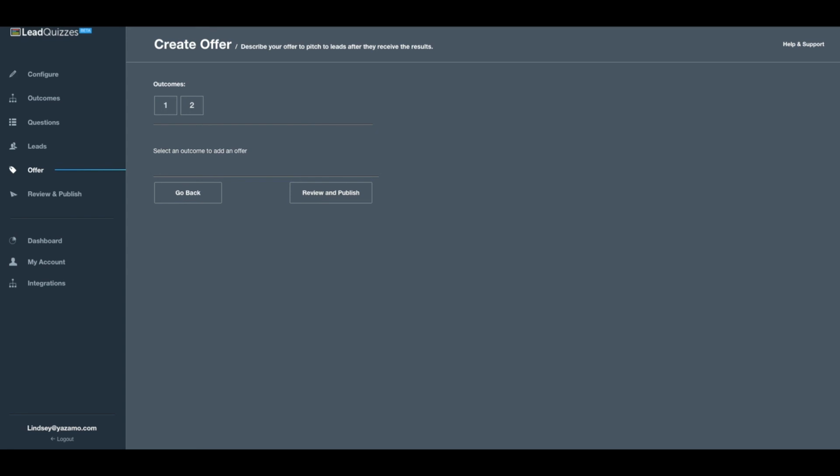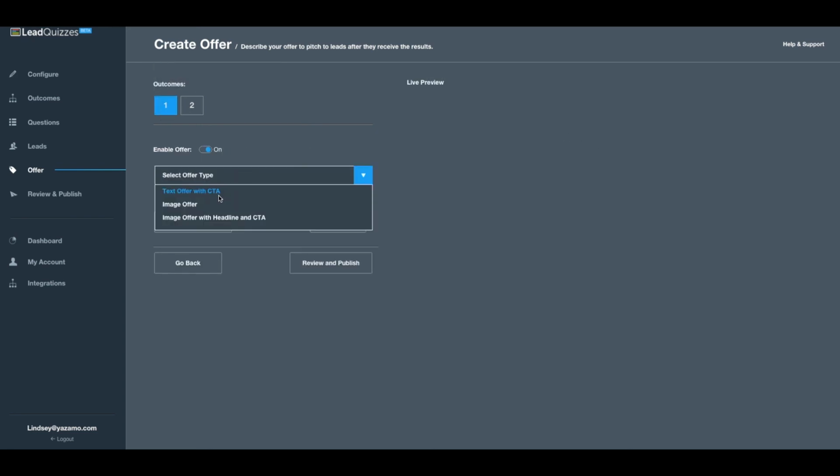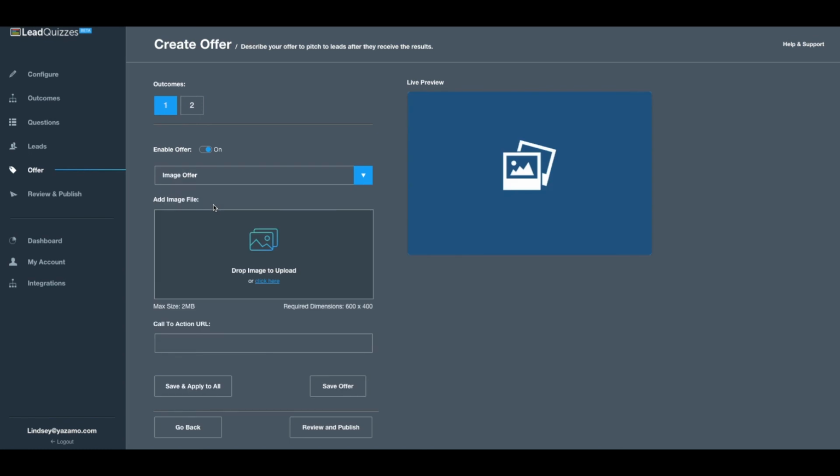The Offer section allows you to create a customized offer for each of your quiz results in the form of a text offer with call to action, an image offer, or an image offer with headline and call to action. Now, you do not have to have the offer enabled if you do not want to, but it's something you might want to test on your end. The benefit of having an offer is it's the first thing that your quiz takers see before seeing their results. So it puts your product or services right at the front of their mind.